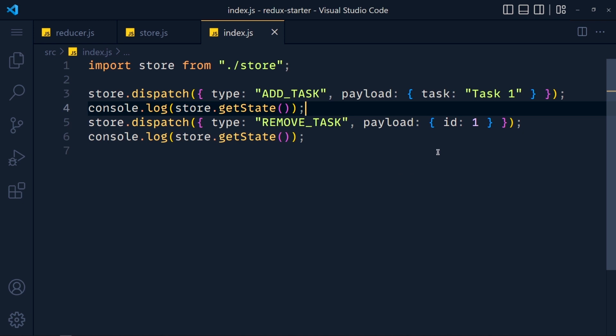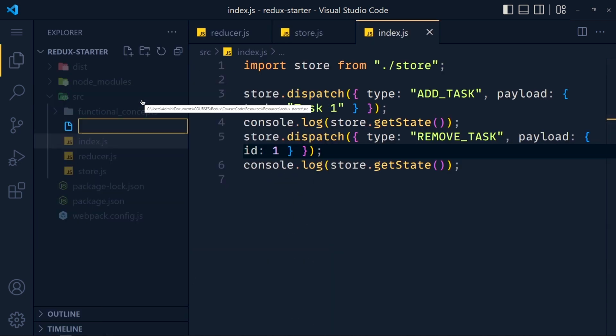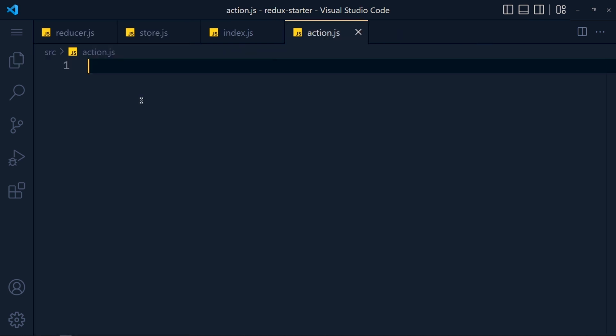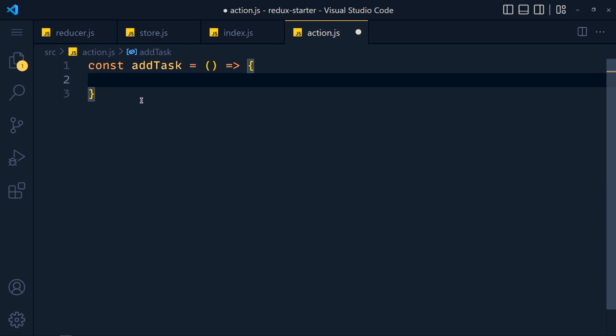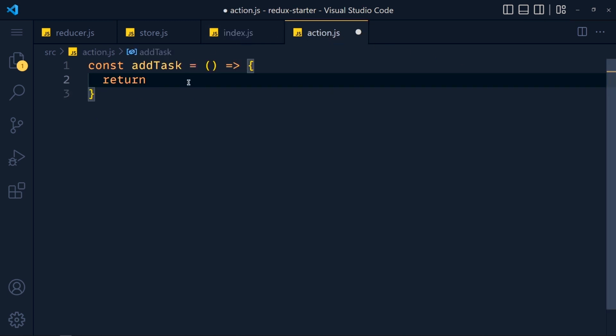Now here you can see we have to write a big object for dispatching each action, and that will make our code messy. So let's define our actions in a separate file. So create a new file called action.js. Now let's define our first action. So I create a function called addTask, an arrow function, and what we need to do here is just return the object for add task. So I simply copy this object, and inside this we return this object.